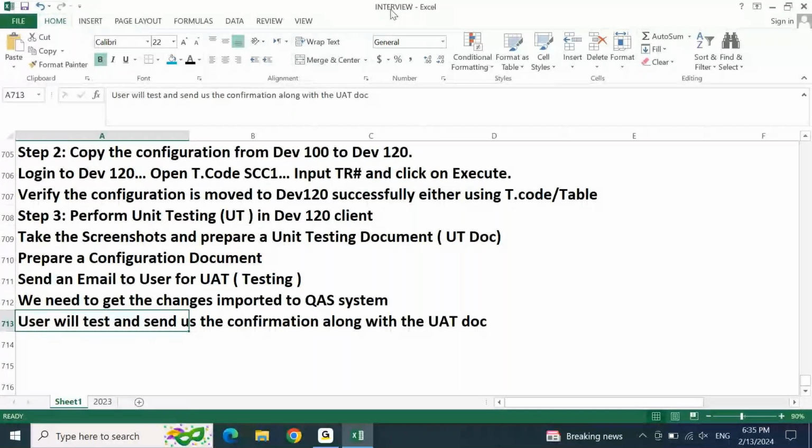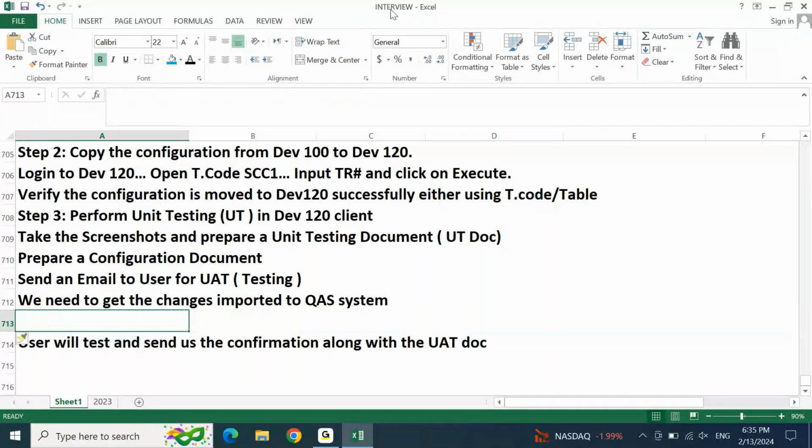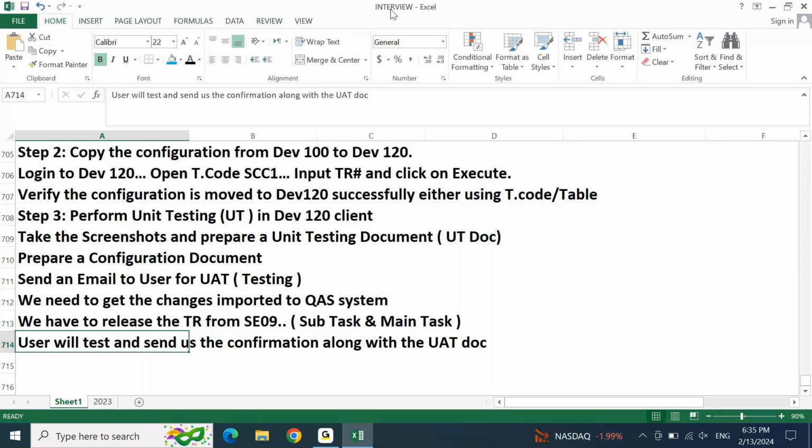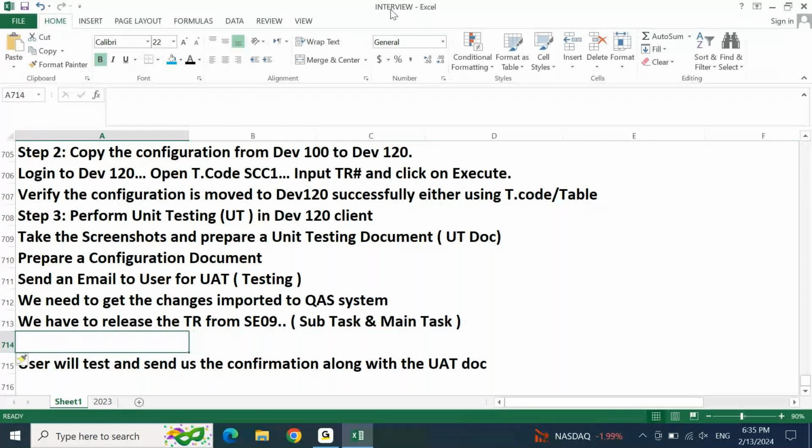How will you get changes imported to the quality system? There are two ways how you will import changes to the quality system. Point number one, we have to release the TR from SE09. As a consultant, you need to release the TR from SE09. Subtask and main task, both you'll have to release. Okay, this is one way.